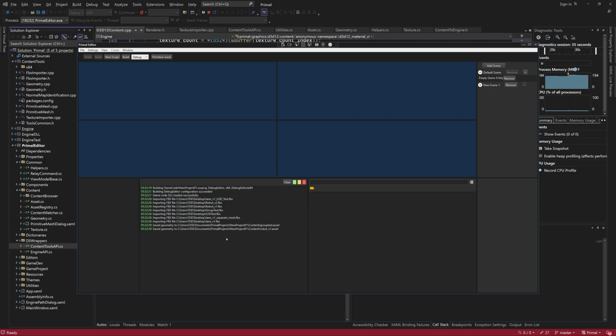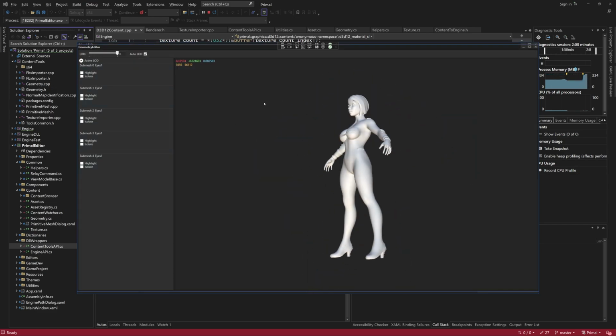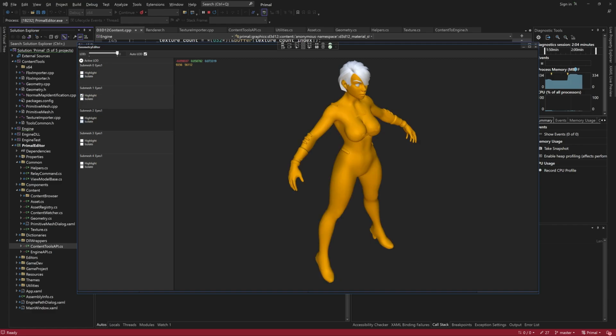I accidentally dropped a lot of FBX files onto the browser, so now it's going to import all of them. Looks like it worked. And we can inspect the models in the geometry editor as well. Okay, awesome. This is all I wanted to do in this episode.